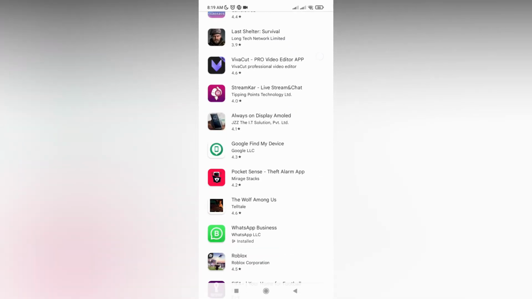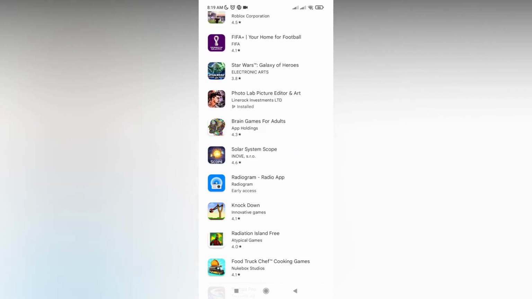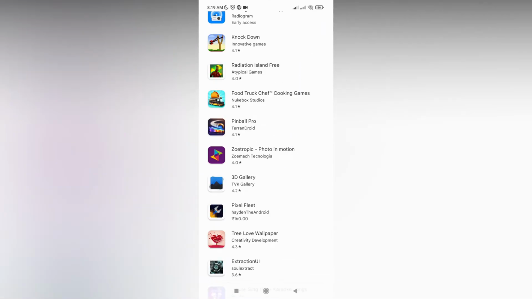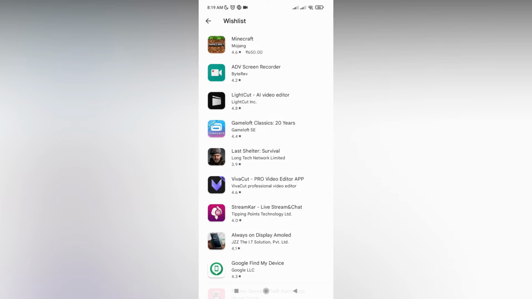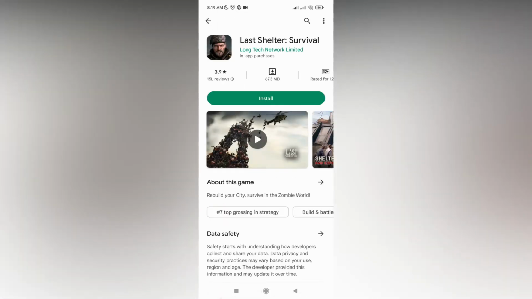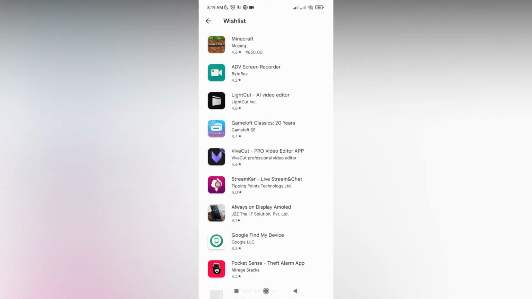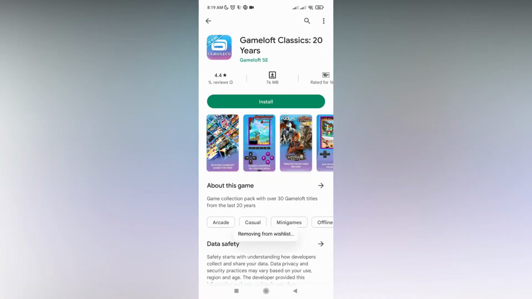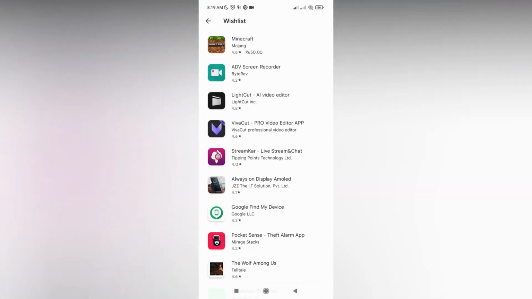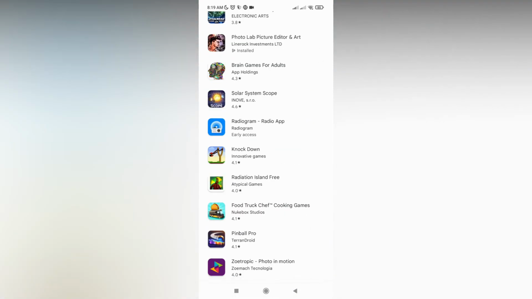Here you can see the apps that you added to the wish list, which is like YouTube's watch later, and you can install them whenever you want. If some apps are big, like a GB, you can remove them from the wish list from here. You have to click one by one and remove it. You can't remove them by selecting all the apps.